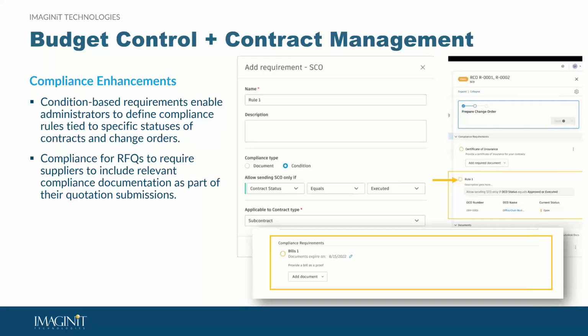So for RFQ compliance requirements, when you're issuing an RFQ, you can require your suppliers to include relevant compliance documentation as part of their submission. So this could be things like proof of licensing, maybe you need to require some kind of bonding, insurance, right? So this is going to ensure that incomplete or non-compliant bids are going to be flagged immediately. They're not going to even reach the review stage.